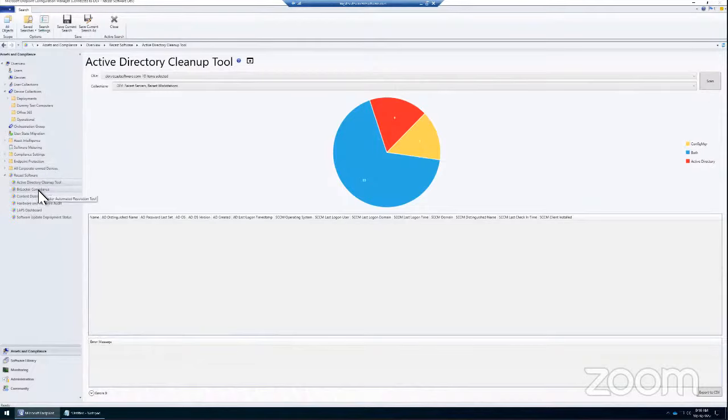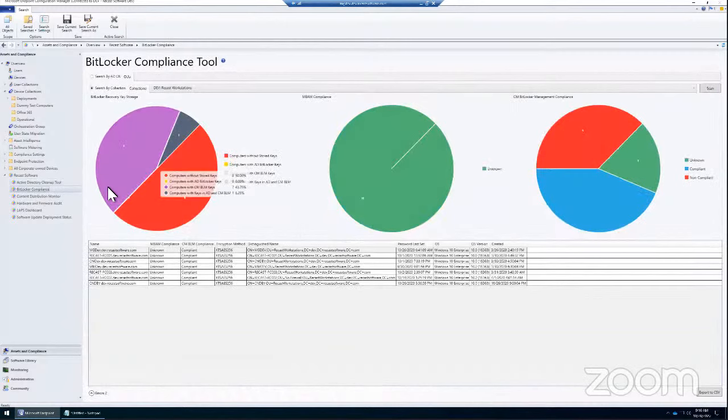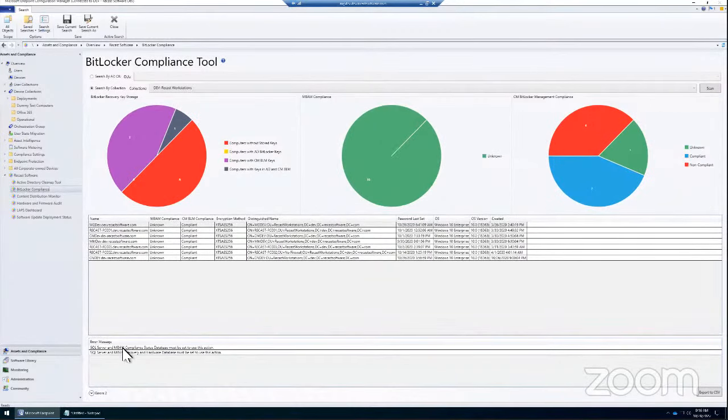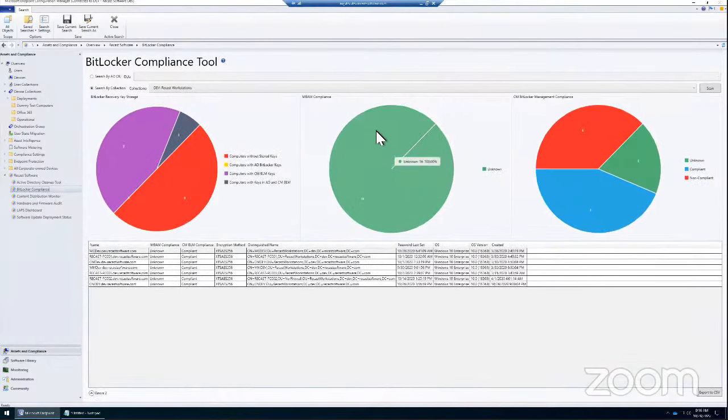As a better example, because this one doesn't have any errors, if we go over to the BitLocker compliance dashboard, because I don't have MBAM in this environment, it throws a couple of errors saying SQL Server and MBAM database settings must be set to use this action. So basically this just shows unknown for MBAM because we don't have that configured.